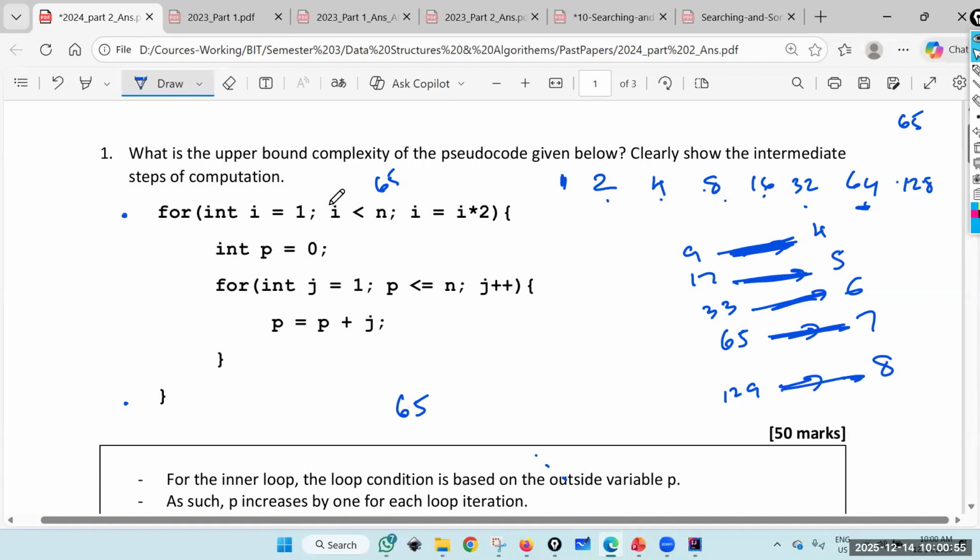Because it starts with 1, right? Start with 1. Next time 2, next time 4, next time 8. For example, if it is 65, this executes 7 times.